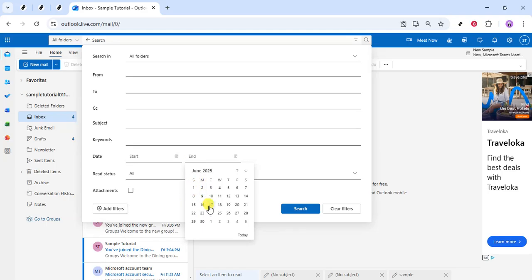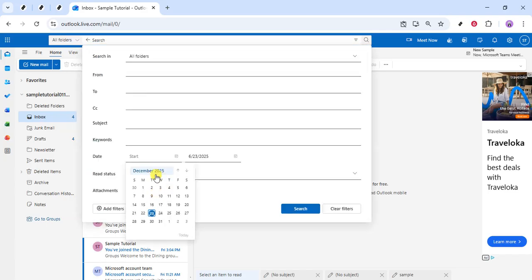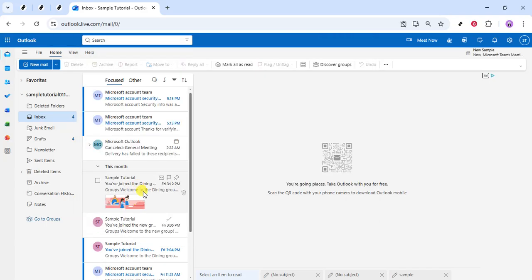Use the checkbox at the top of the message list to select all visible results. If Outlook shows a banner offering to select all conversations that match the search, use it to capture everything in one go. When you're satisfied with your selection, click the delete icon. The messages will be removed from the current view.